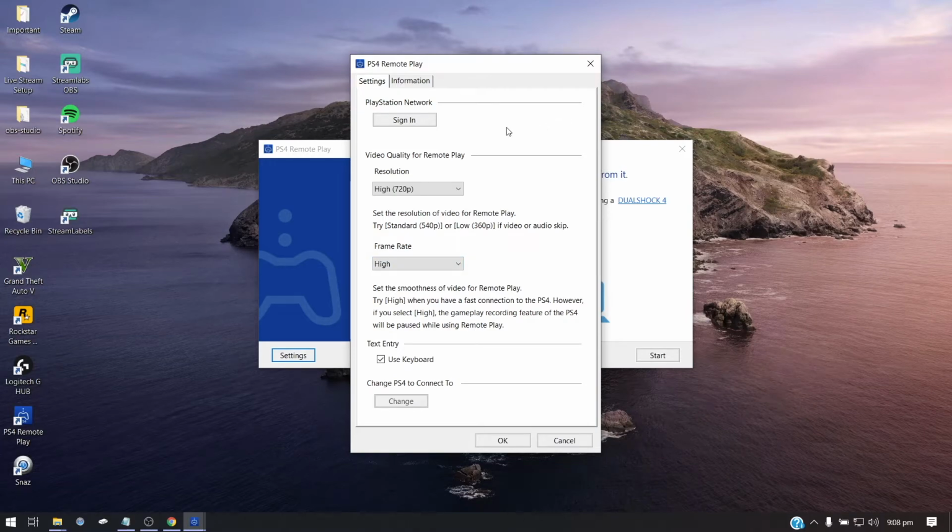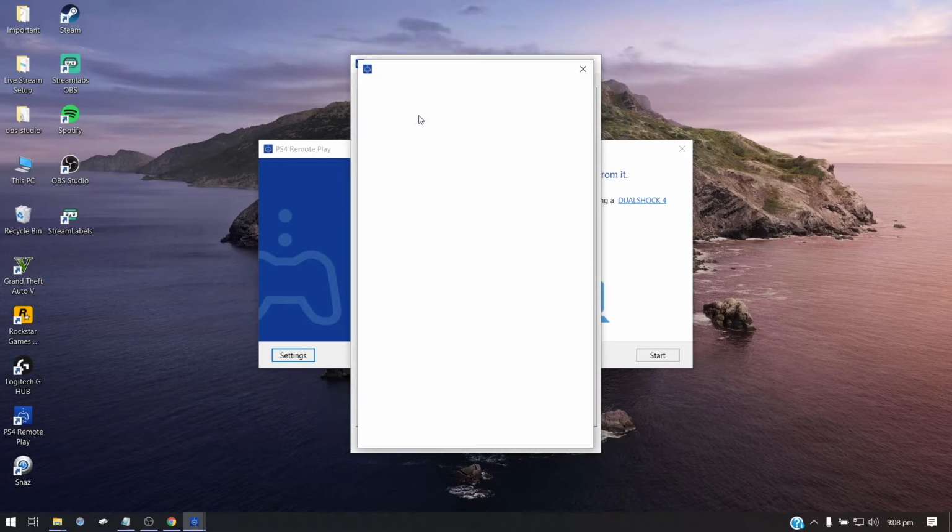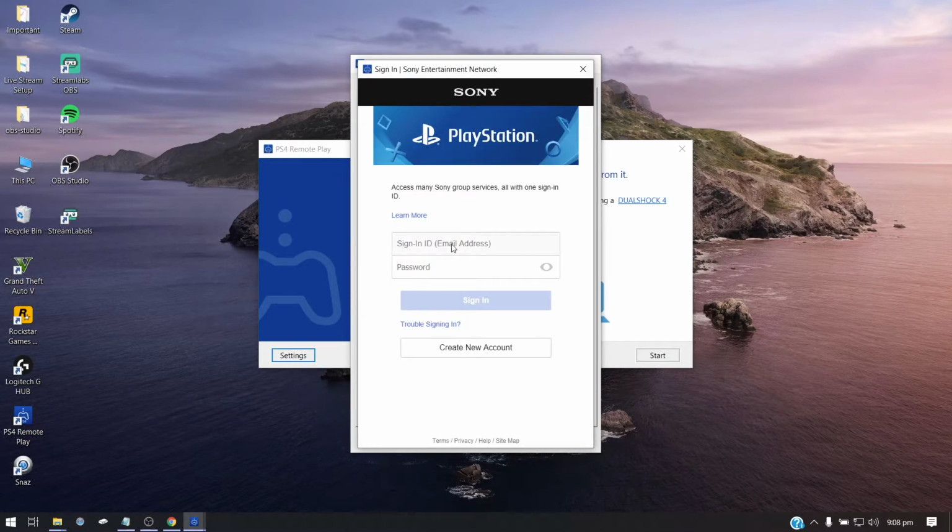Your next step is now to click on the sign in button right here where you'll get this pop-up. In this pop-up, you're going to use the same email address that is associated with your new account that you just created on your PS4. Put in the password and click on sign in.